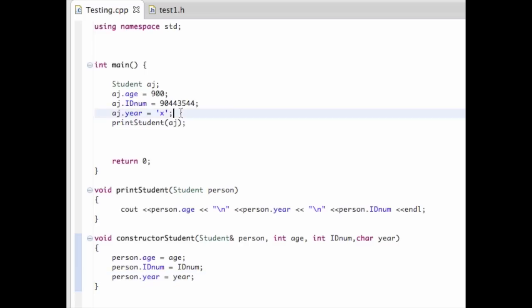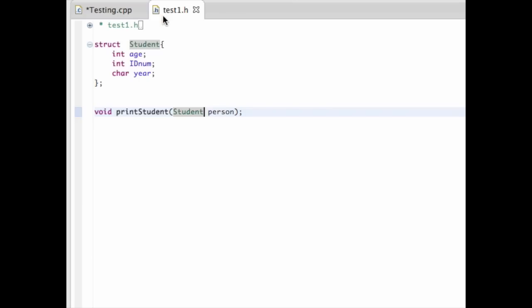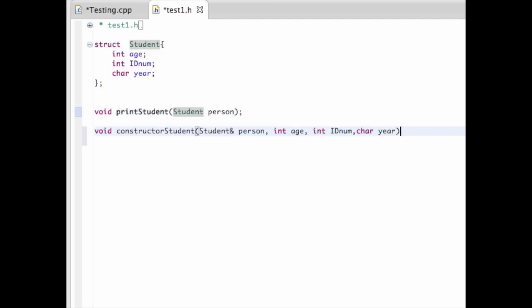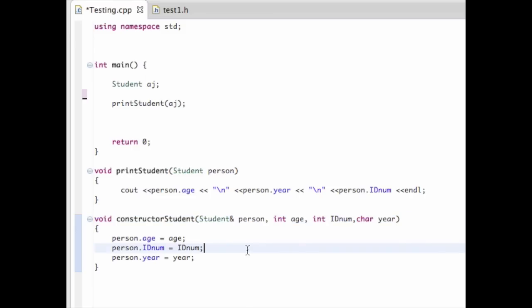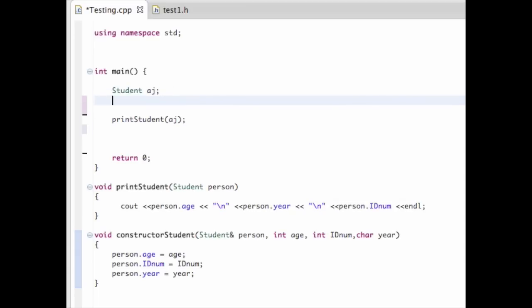So now all I have to do, instead of doing all of this, I also need to declare this in my H file so my code looks good. And I'll put it right here after the structure, remember the semicolon, and I'll switch back, and what I'll do is I'll call print student, but before I call print student, I will do construct student.